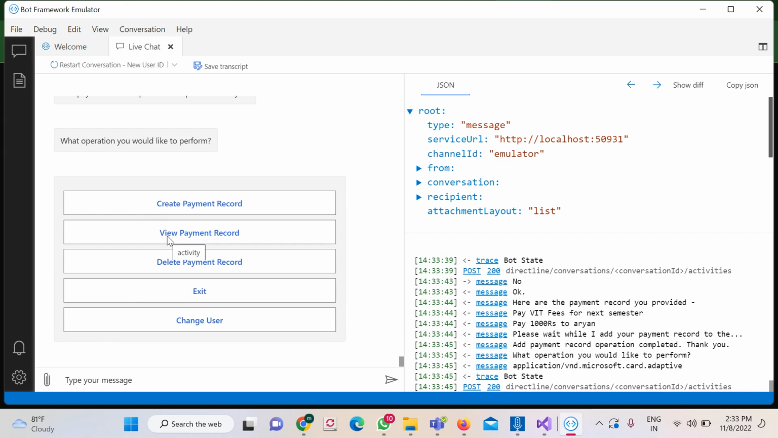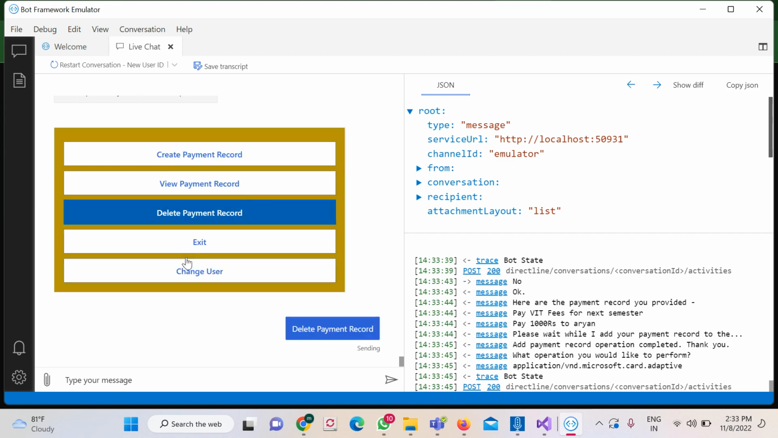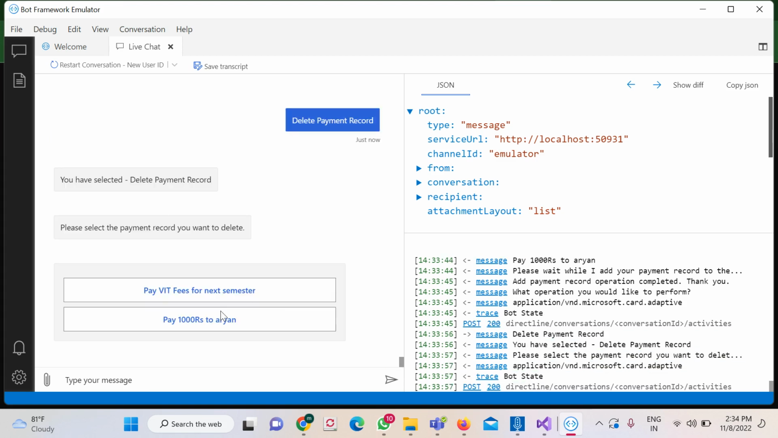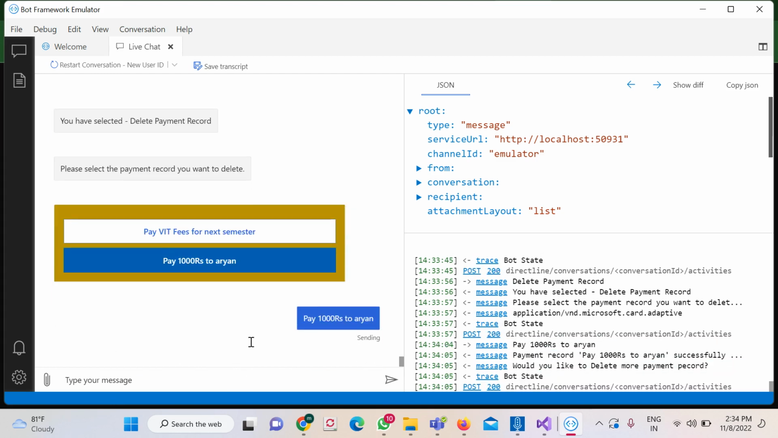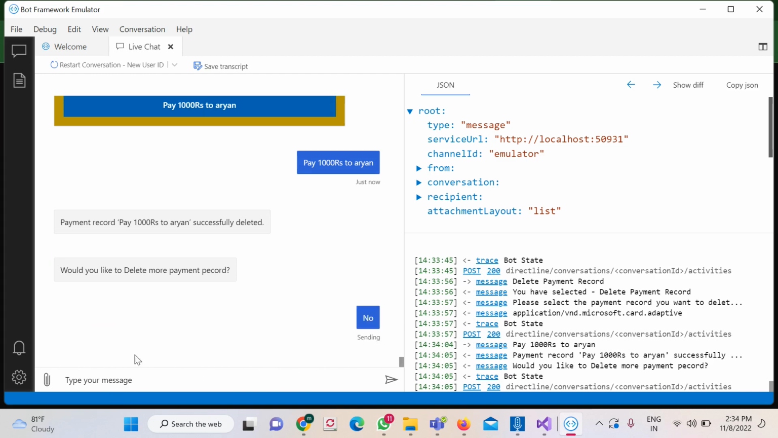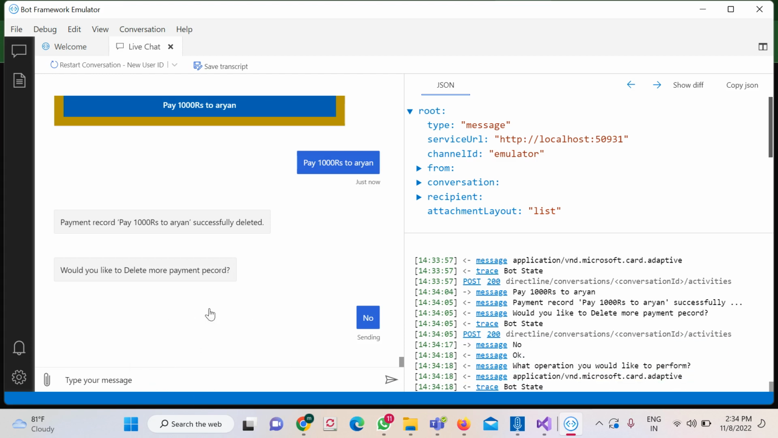Like, no, these are not the transactions, these are just the payment records. We can view them or we can delete the payment records as per our requirements. So it will show which payment records are selected. Let's suppose I've paid RN 1,000 rupees, so I'll say okay, thank you. I'm deleting this payment record. Would you like to delete more payment records? I'd say no, and then the payment record will be deleted.